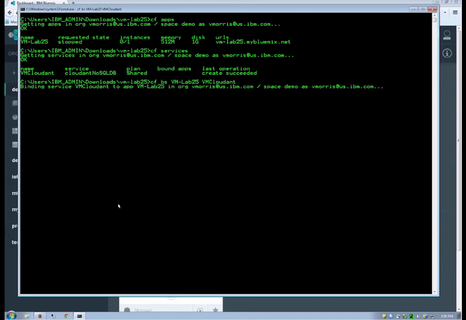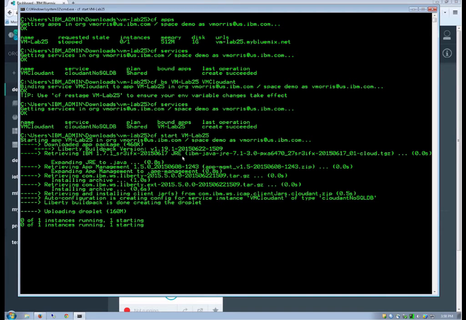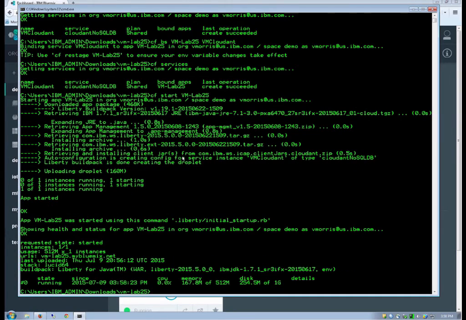Once that's complete, you can type in the command cf services to verify that the application and service are now linked. And also note that the application is still stopped using the cf apps command. We can start it with the command cf start followed by the application name. Once Bluemix has finished deploying the application and starting it, you'll see some status messages in your output. Note that the state of the application is running.